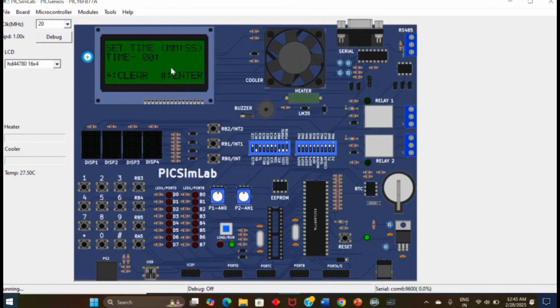After the preheating completed, we have to set time for cooking. And pressing hash, the process will on, and the fan indicates the process. After time up, the buzzer will get on.